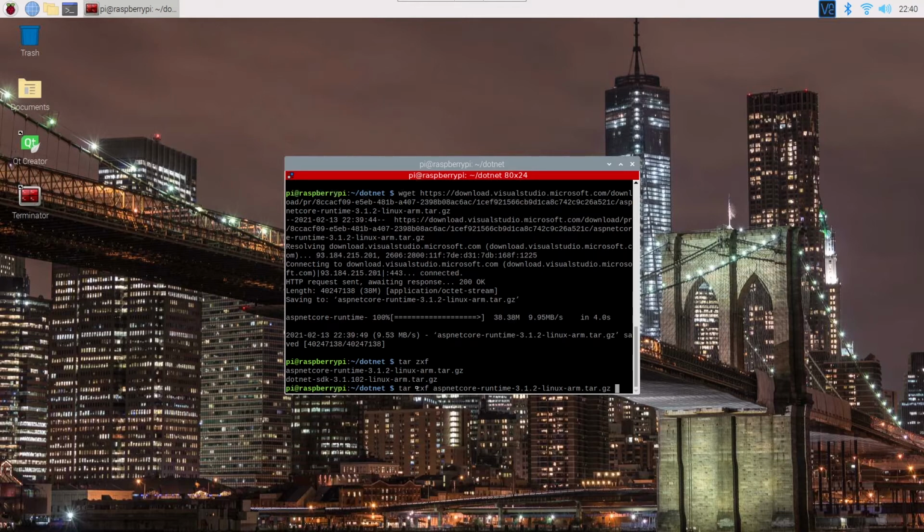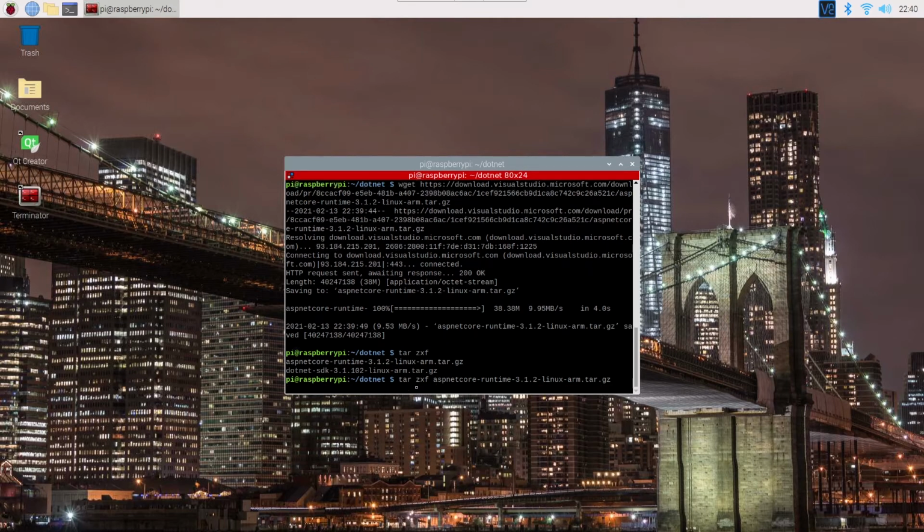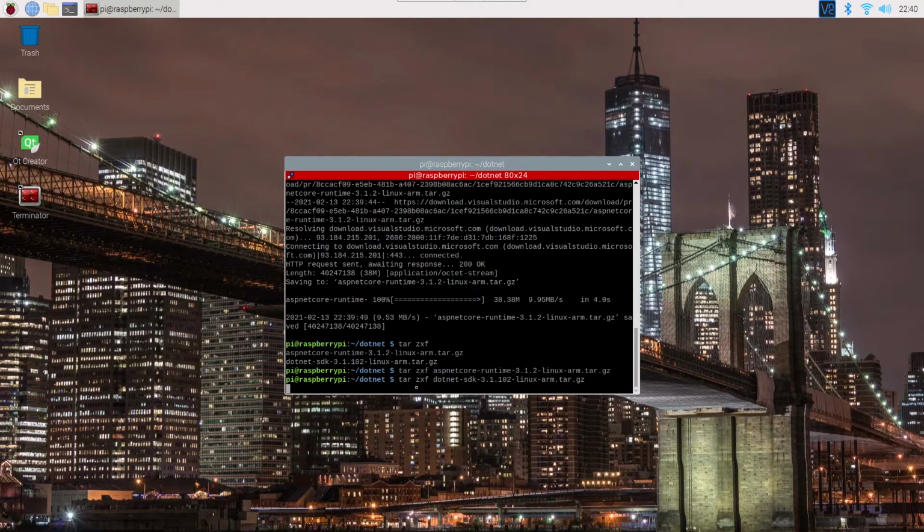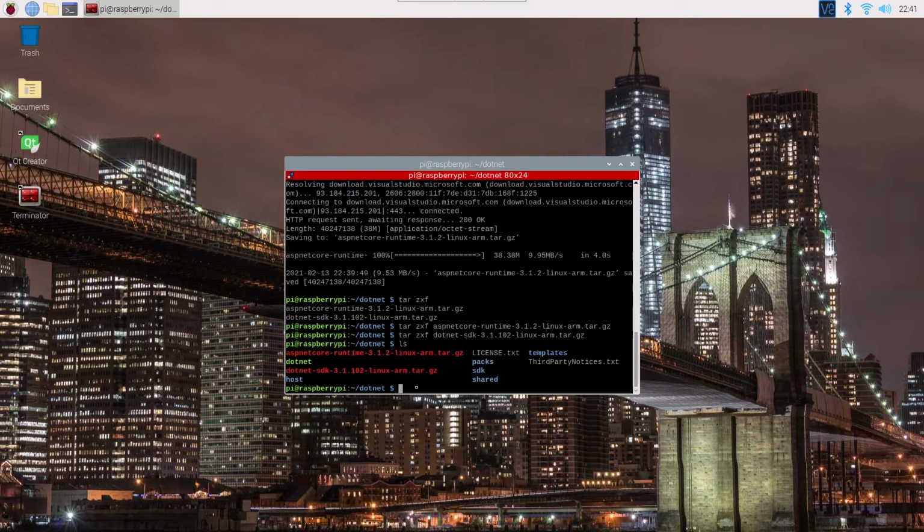Runtime. Yep, that's the runtime. And then we want to do tar CXF, and .NET in the same folder right here in our .NET folder. And then we're going to set some environment variables, and we'll be able to use our .NET command right here. I'm not going to install it system-wide. There's no need for that.